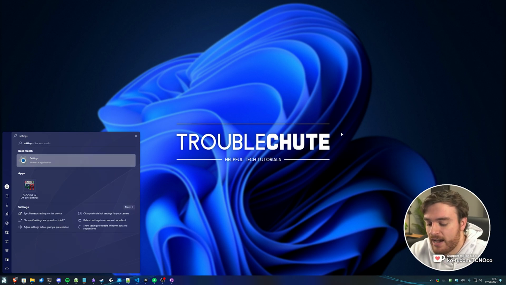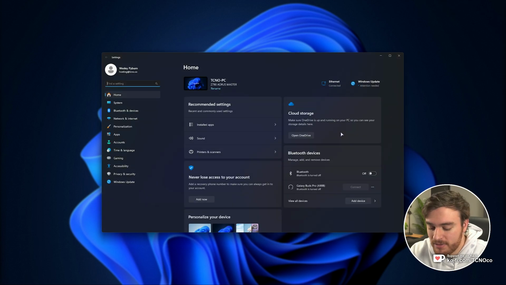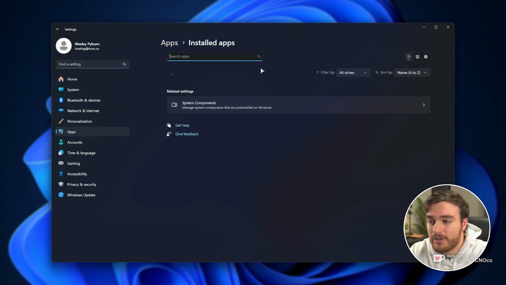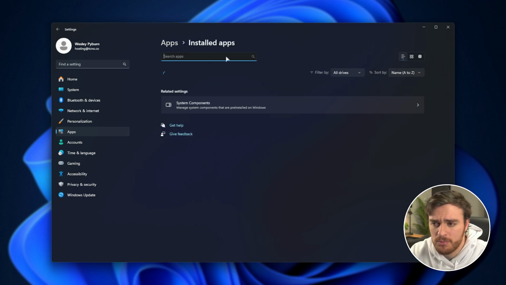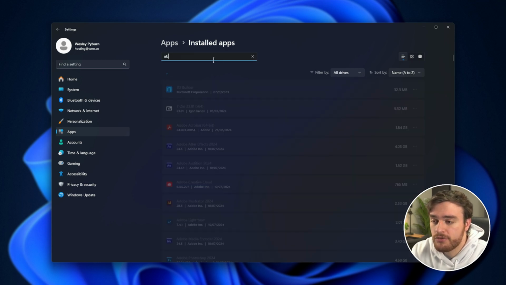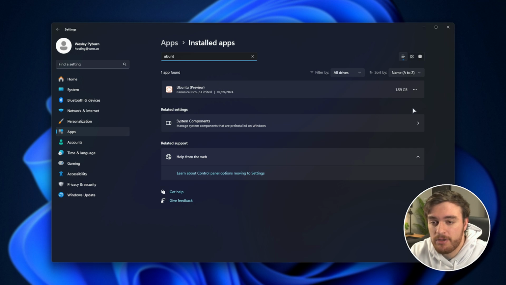Hit Start and type in Settings, where we'll open up our usual Settings window. Inside of here, head across to Apps, and under Installed Apps, you can find your Ubuntu or Debian or whatever distribution it is here. So I'll search for Ubuntu, and you can see it here. Ubuntu Preview taking up 2 gigs. Click the 3 dots next to it and choose uninstall, then uninstall.